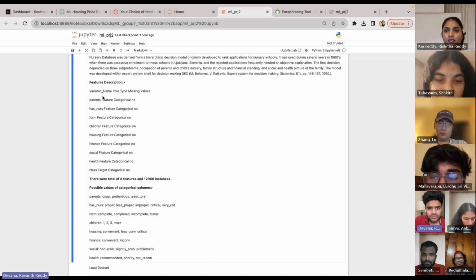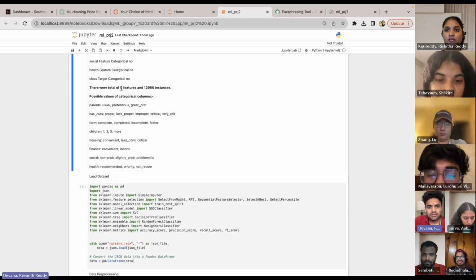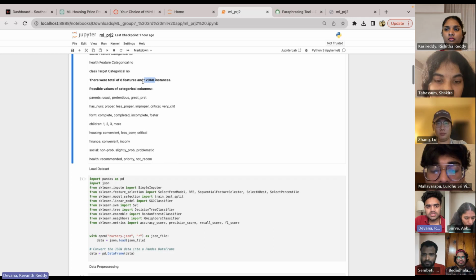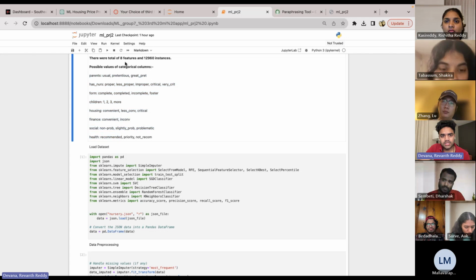These are the features which we have got in the JSON file, and these are the number of columns, and these are the number of rows in our JSON file, like instances. These are the rows, and these are the columns. And possible values of categorical columns include these, the categorical columns, which are 8. So you can see the 8 fields here.